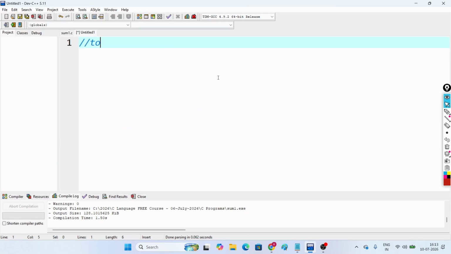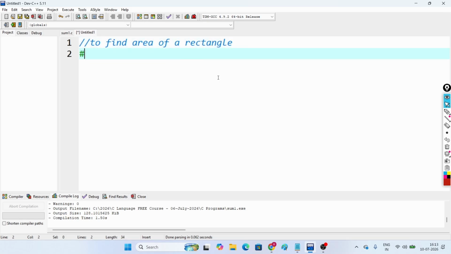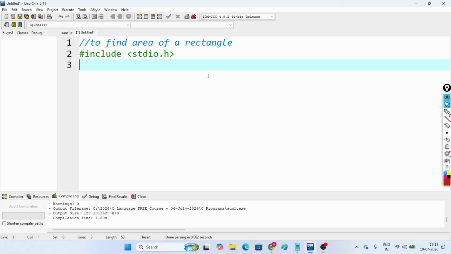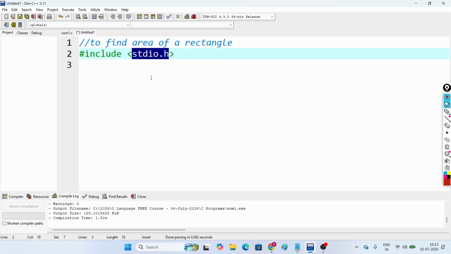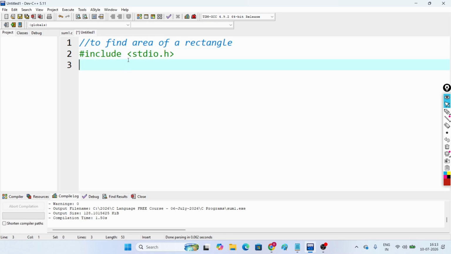What is the objective? To find the area of a rectangle. This is what we call comments. Now #include <stdio.h>. Why do we write this? printf and scanf are predefined functions and the code of those functions is available in the stdio.h file, the standard input output header file. So we are linking to this file. Now, to run a C program, we require the main function.